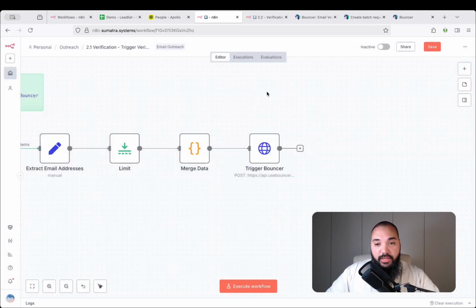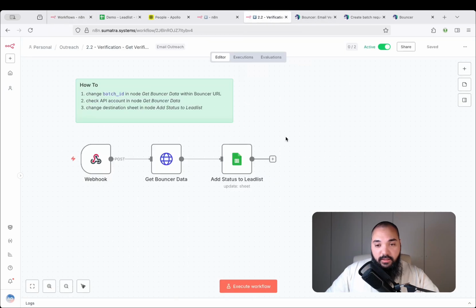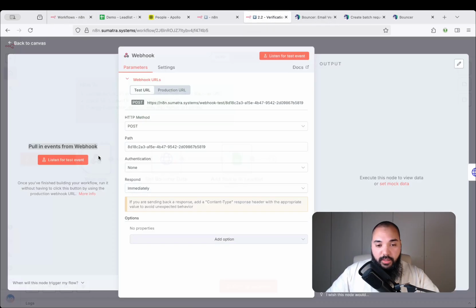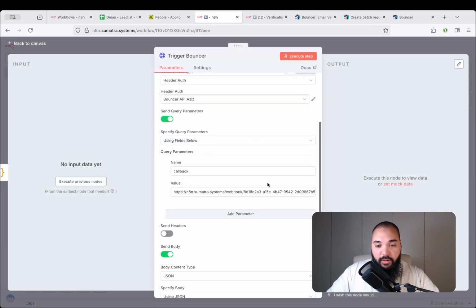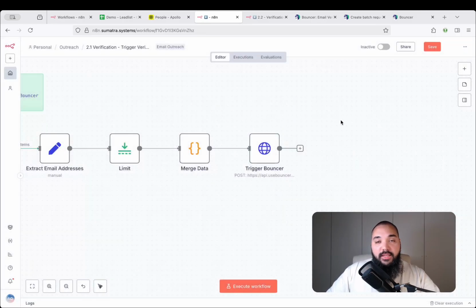When I jump into the next flow, and if you remember, we have two flows. We trigger the verification first, and then we get the emails. We're actually getting the emails, the results, and this is the getting results flow. You can see that the trigger for this flow is a webhook. When I open this up, you can see there's a URL, and this is exactly the URL that I entered in this node at the very end. This will be the target URL that Bouncer will send the notification back to as soon as the job is finished.